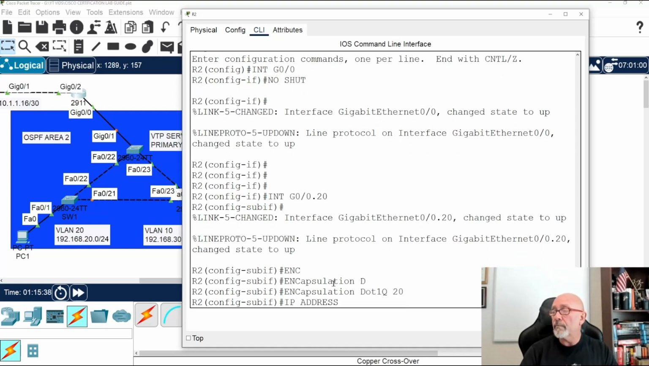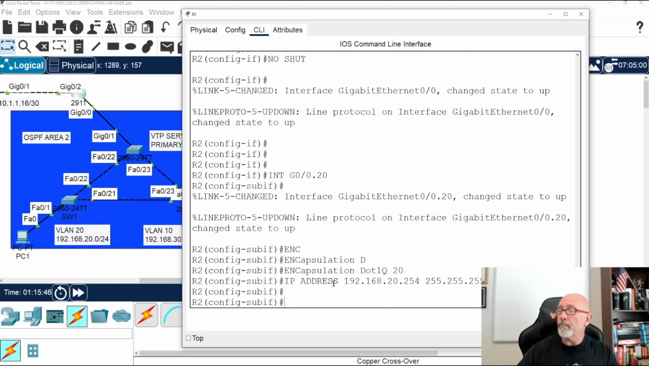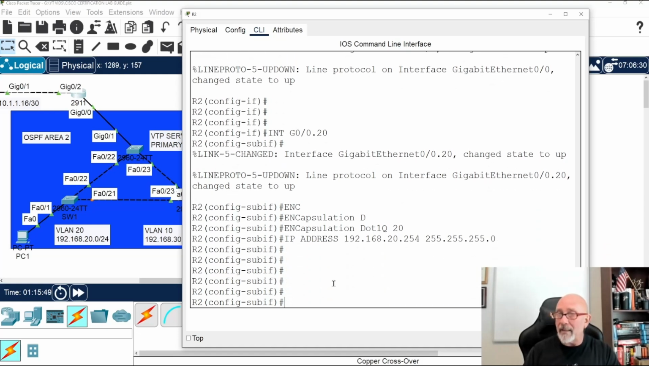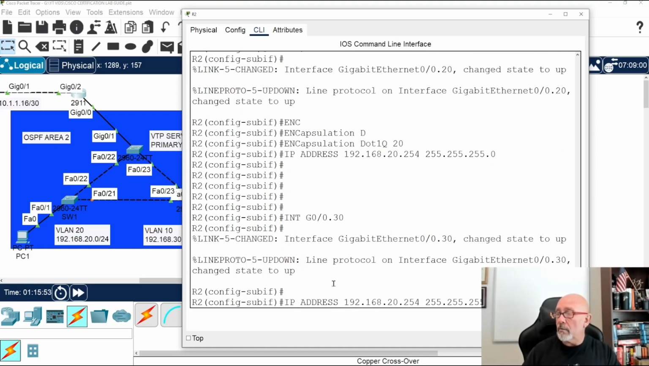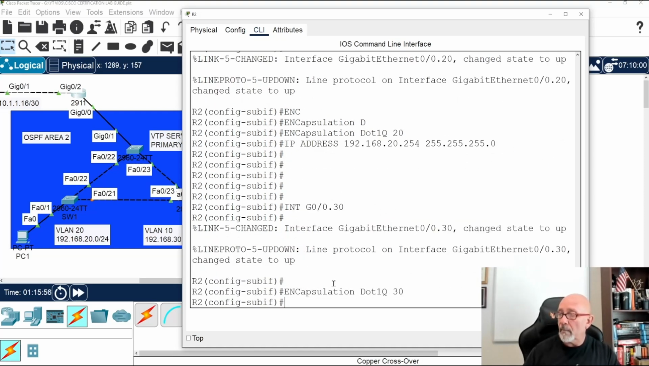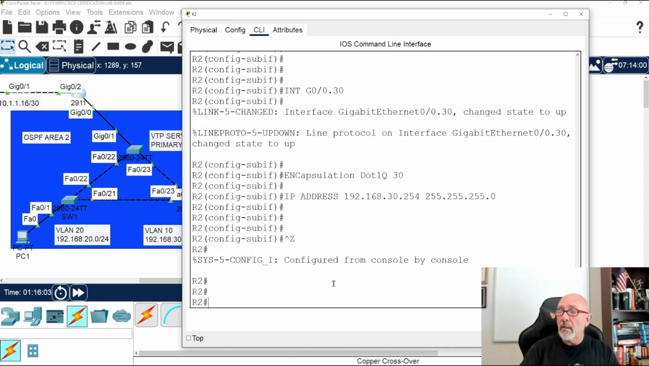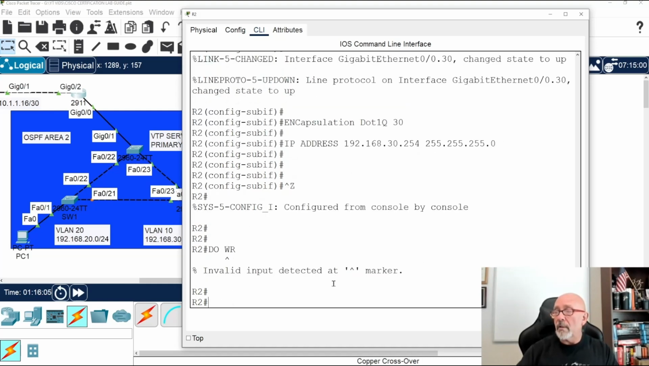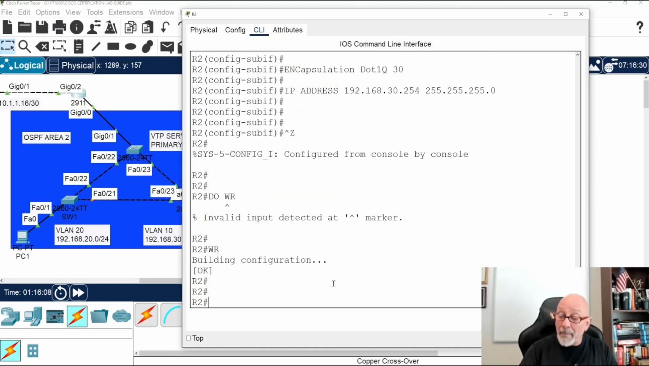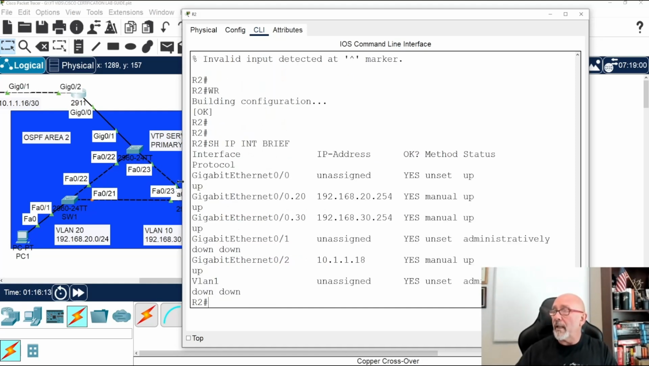Then the gateway IP address: 192.168.20.254, 255.255.255.0. And then the other sub-interface, work smarter, not harder: 30, up arrow, encapsulation 30, IP address 30. There's a method to the madness. Control Z, do wr. Now let's do a show IP int brief. Okay, and everything is showing that it's up.